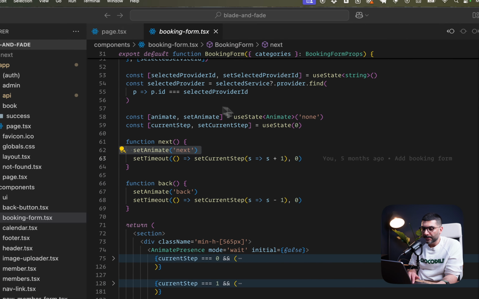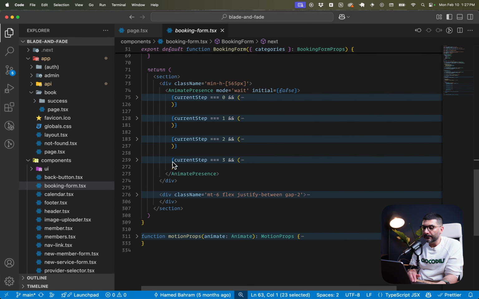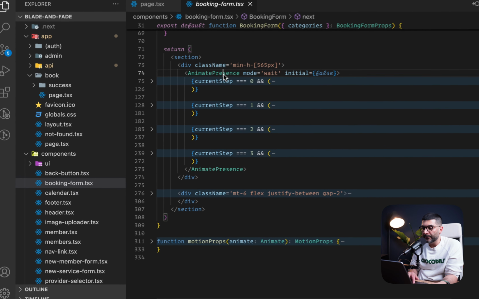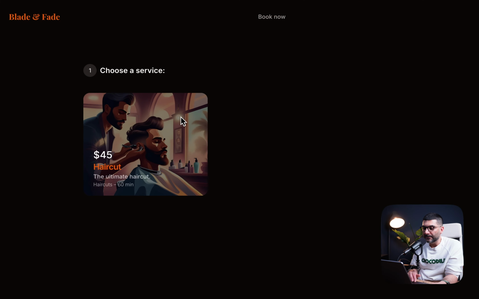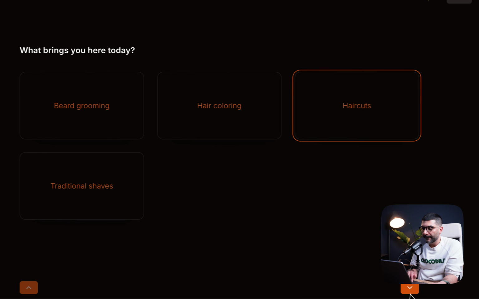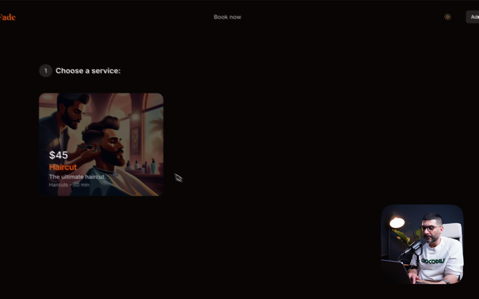So this is what we're doing really for our multi-step forms. This is not using any library. We're just literally using Framer Motion and holding a step and the animation direction, some functions, and a trick to actually see this animation in place when we're moving between the steps. I really like this.